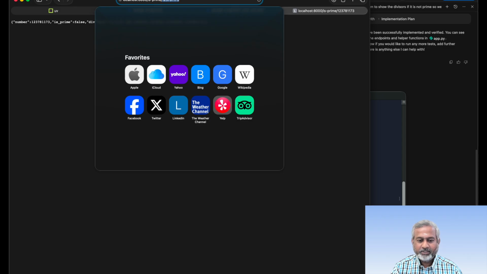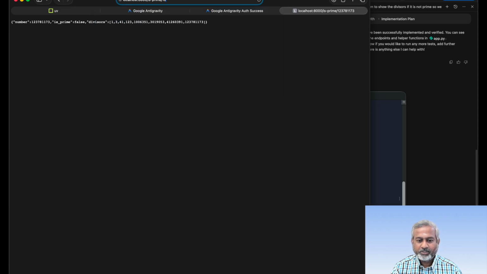But let's do 16 and see. Oh, there you are. So you see all the divisors, right? 16 can be divided by 2, divided by 4, divided by 8, excluding 16 and 1, because if those were the only two numbers, then we will know that's a prime number. But everything in between can also divide 16. That is what makes 16 a composite number.